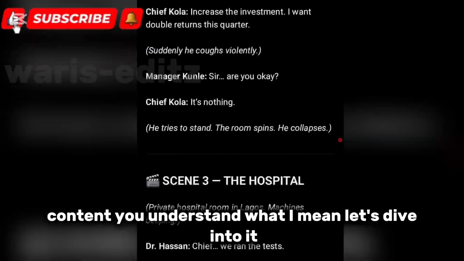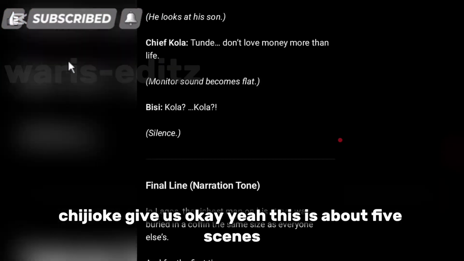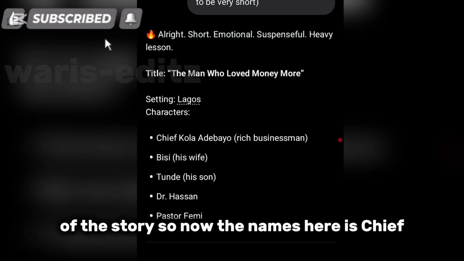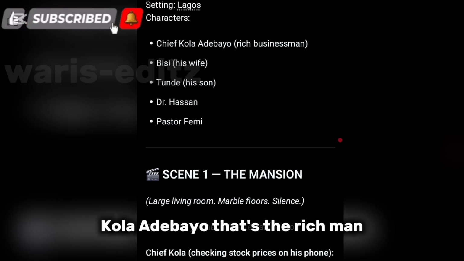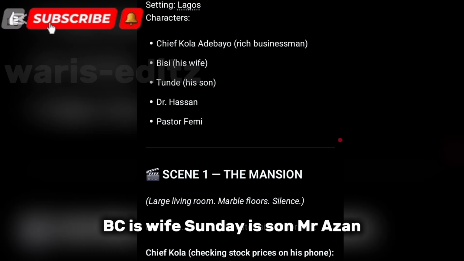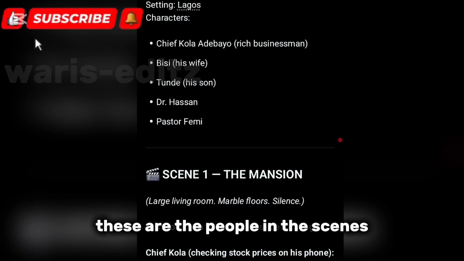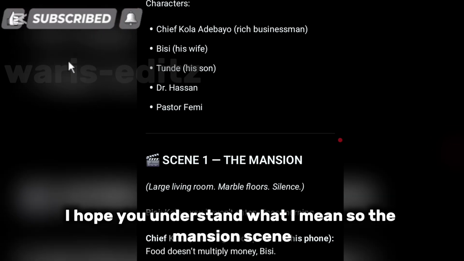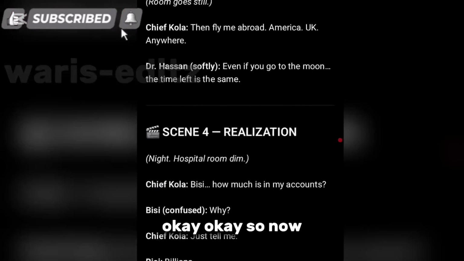Let's dive into it. So this is the short story ChatGPT gave us. This is about 5 scenes of the story. The names here are Chief Kola Adebayo, that's the rich man, Bisi his wife, Tunde his son, Dr. Hassan and Pastor Femi. These are the people in the scenes. So the mansion scene. Okay.